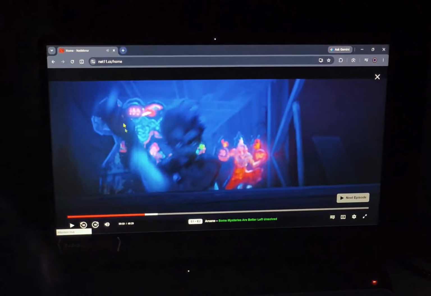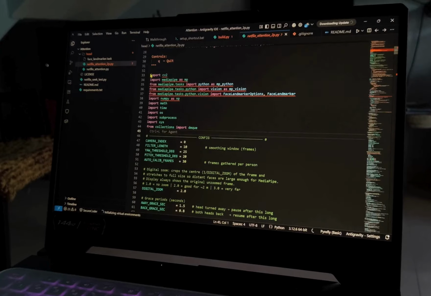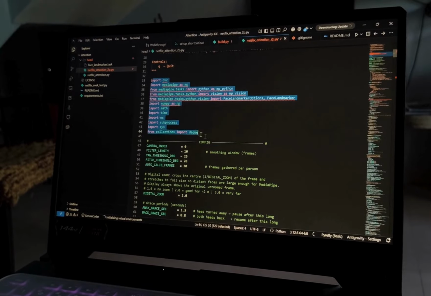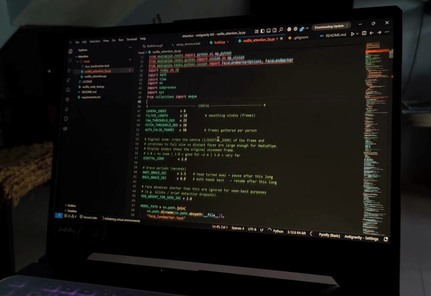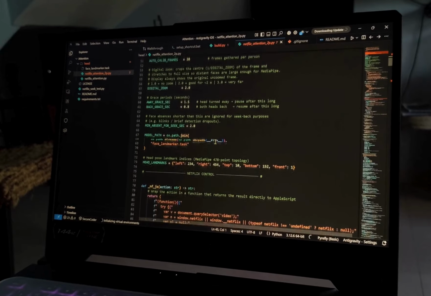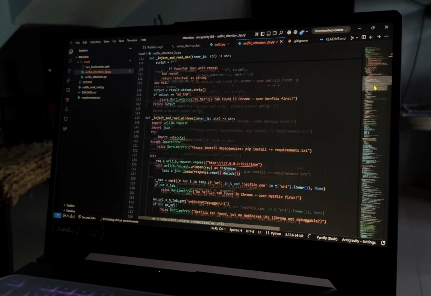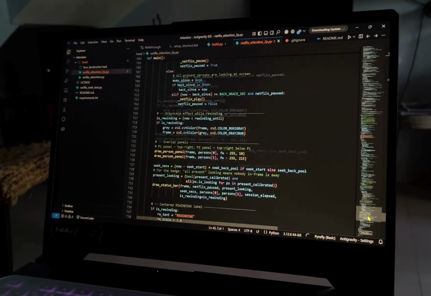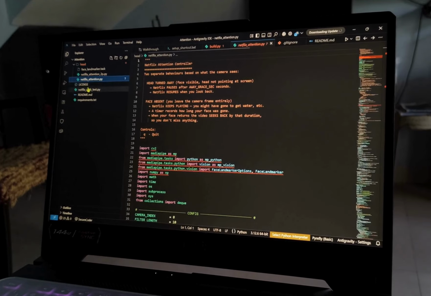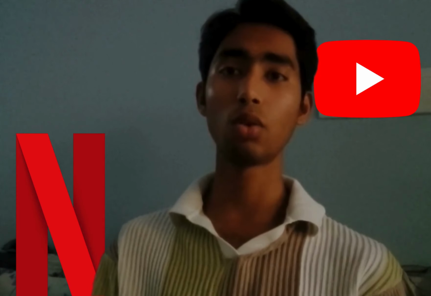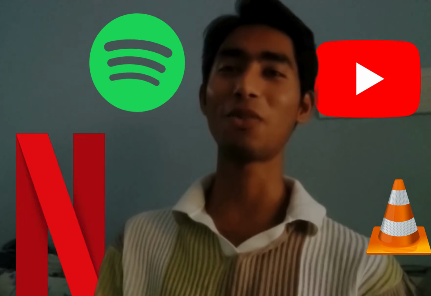Under the hood, this was written in Python and uses OpenCV and Haar cascades running on a dedicated background thread to track faces and eyes without freezing the UI. When attention is lost or restored, it uses the native Windows Win32 API to inject universal keystrokes. This means it natively controls Netflix, YouTube, VLC, or even your Spotify.